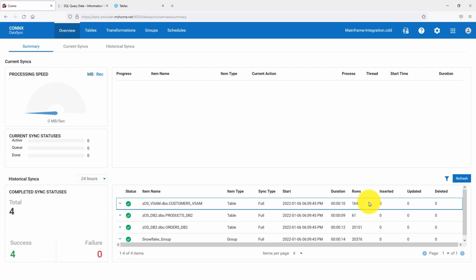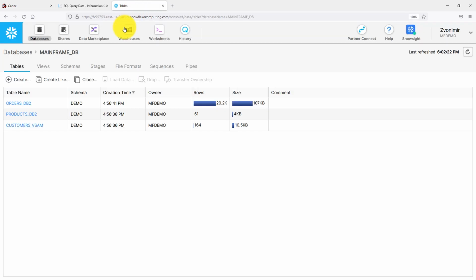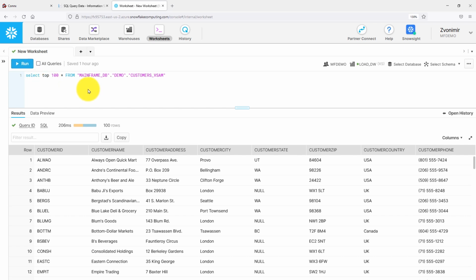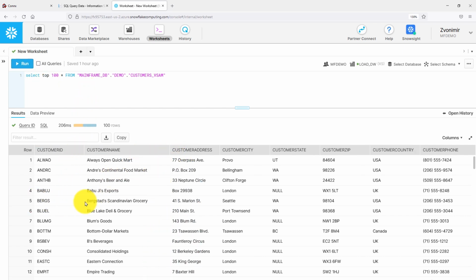Now we are switching to the Snowflake Data Warehouse portal. We have a database running called mainframe DB. We can see our 3 tables replicated by CONNX DataSync from DB2 and VSAM. Now on the Worksheets tab, we can execute SQL queries and look into the data. If I execute the query to select the top records from the customer's VSAM table, you can see here our Bergs Scandinavian grocery record, replicated from the mainframe.